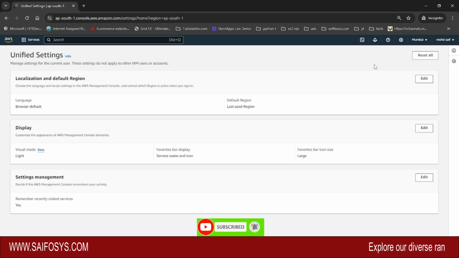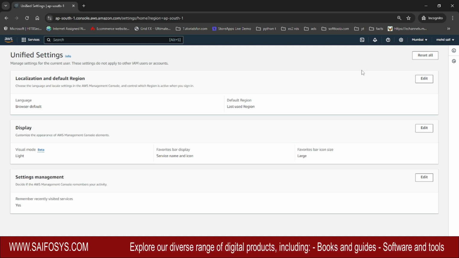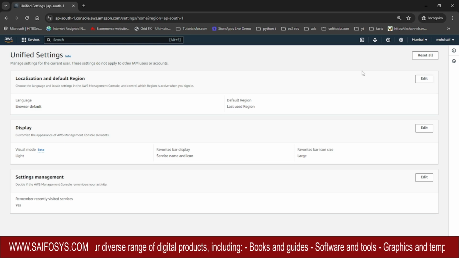If previously I was working in Oregon, when I sign in, it will take me to the Oregon region. But I want North Virginia should be my default region. Whenever I log in into my AWS console, then North Virginia should be there.